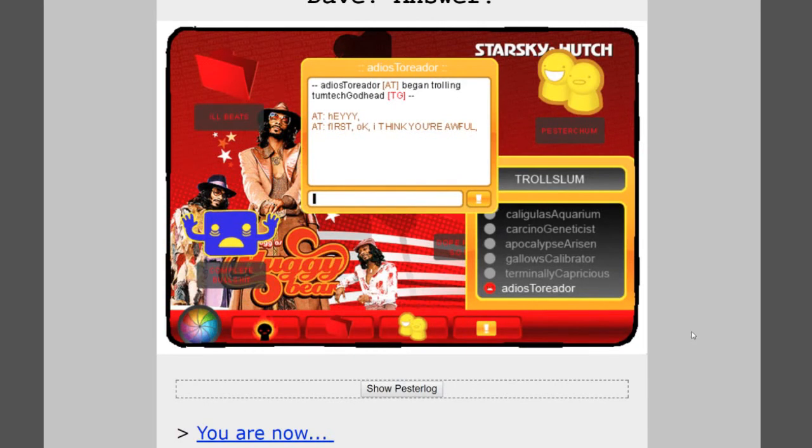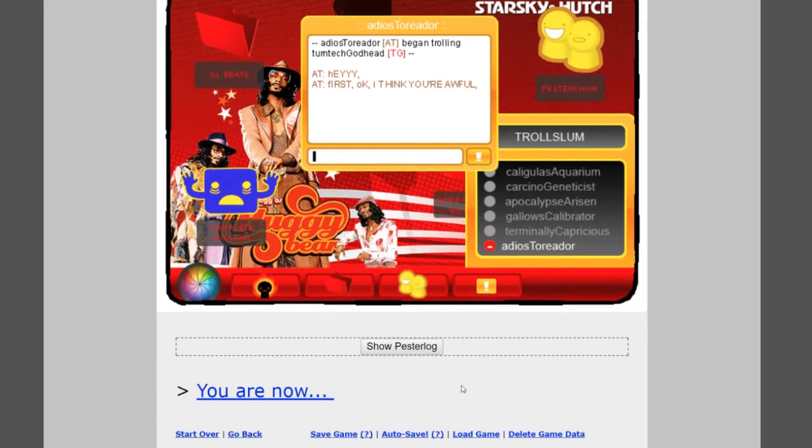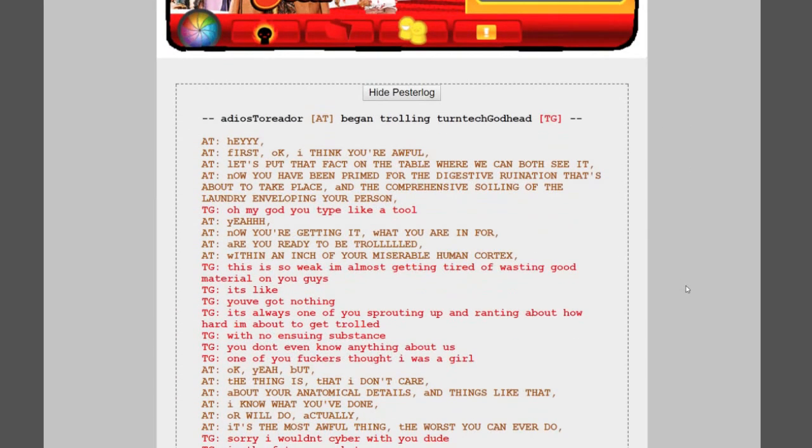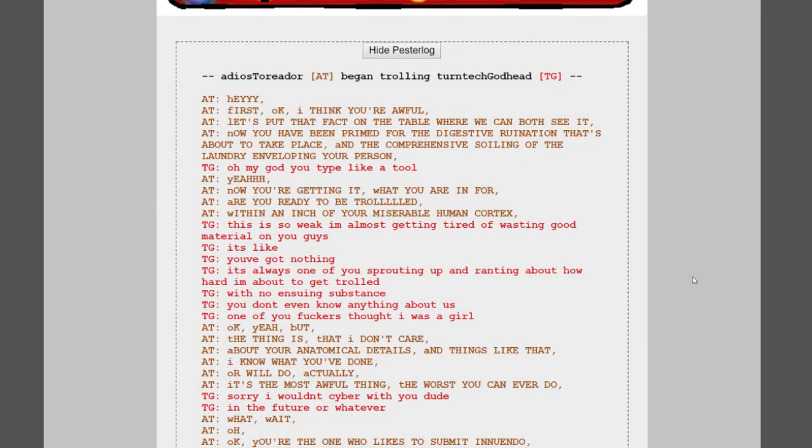Man, they all have some really bizarre names. My god, this person actually types like a troll. Adios? Is that how you spell adios? Adios, Torador. Began trolling, turned to Godhead.